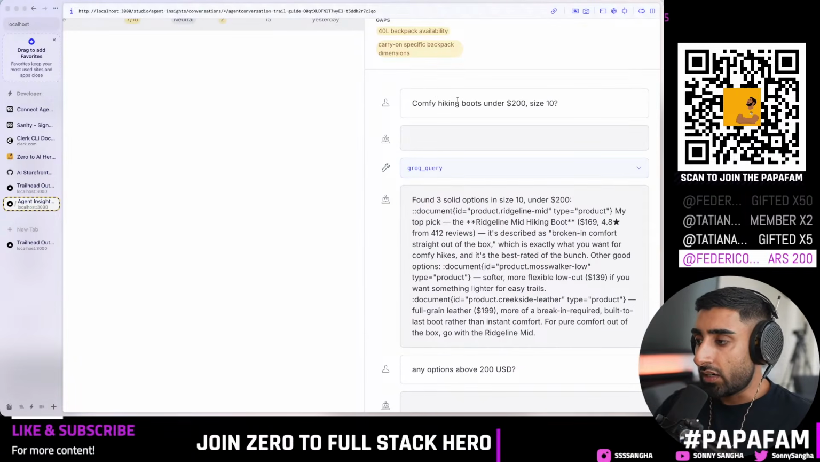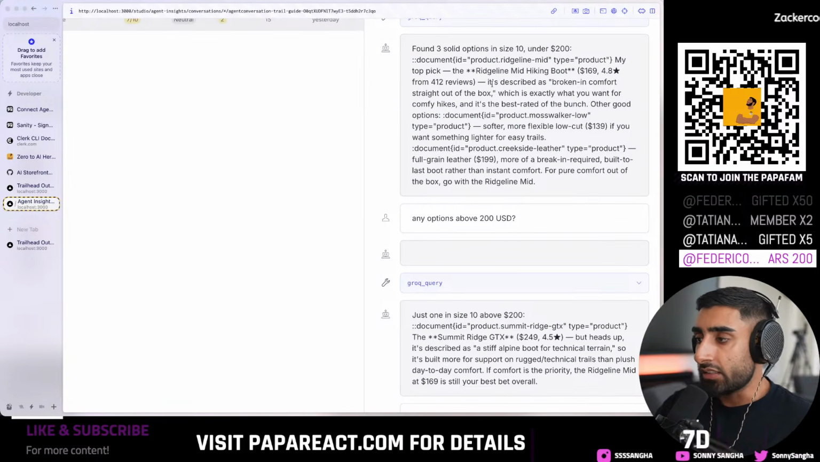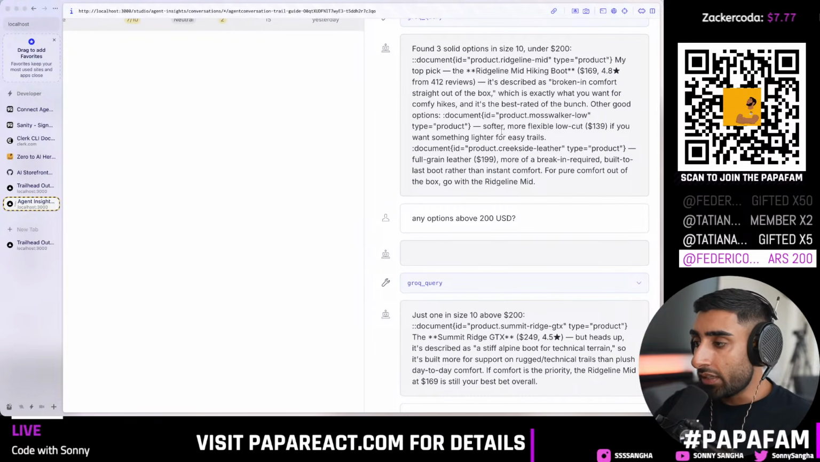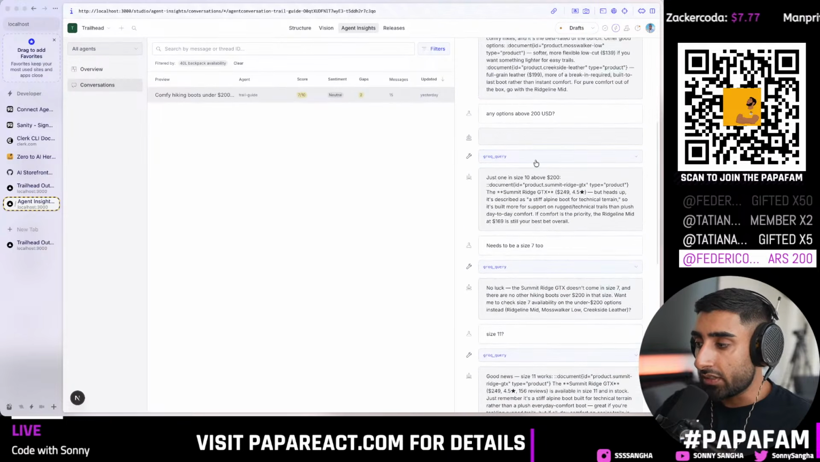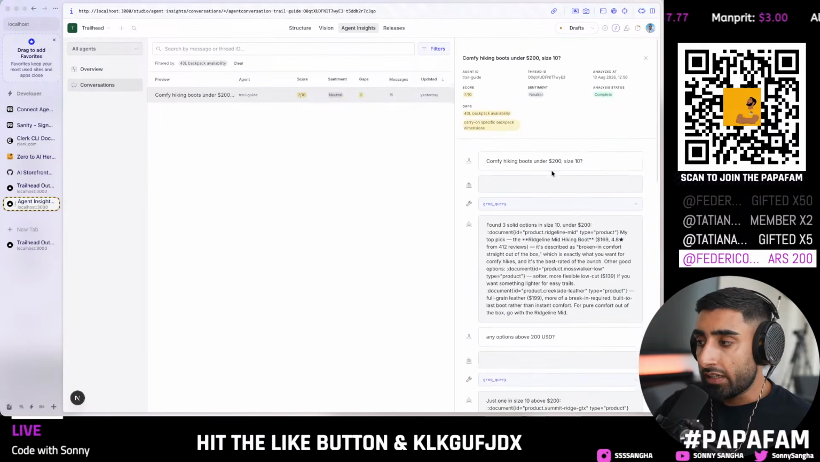We can see the user asked for comfy hiking boots under 200, size 10, and then it went ahead and gave back an answer. This is actually the really nice kind of formatting that we saw for the user, but you can now go ahead and see exactly what it's responding, and then see, okay, was the user satisfied or not? In this case, they were satisfied.